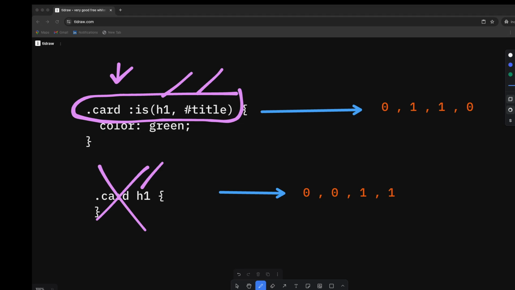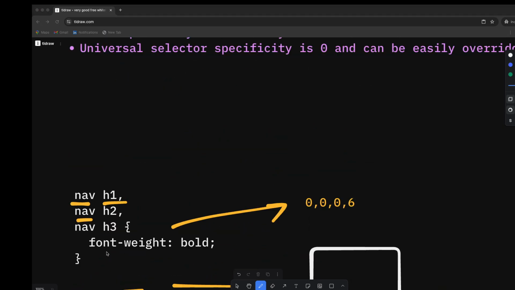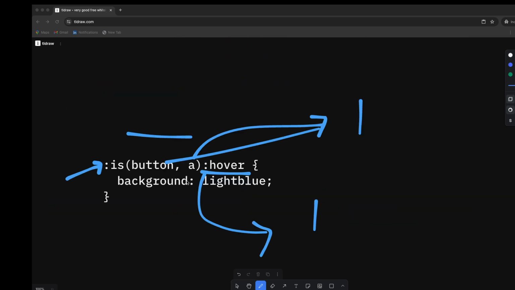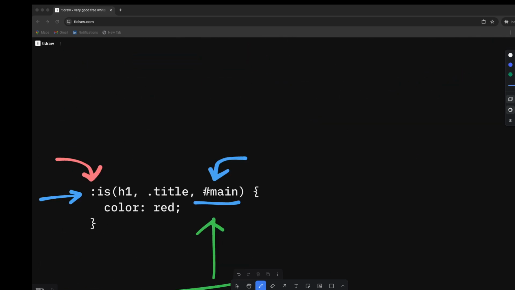Now, if this had been using :has, irrespective of what is present, :has only adds one. Yeah, that is why.